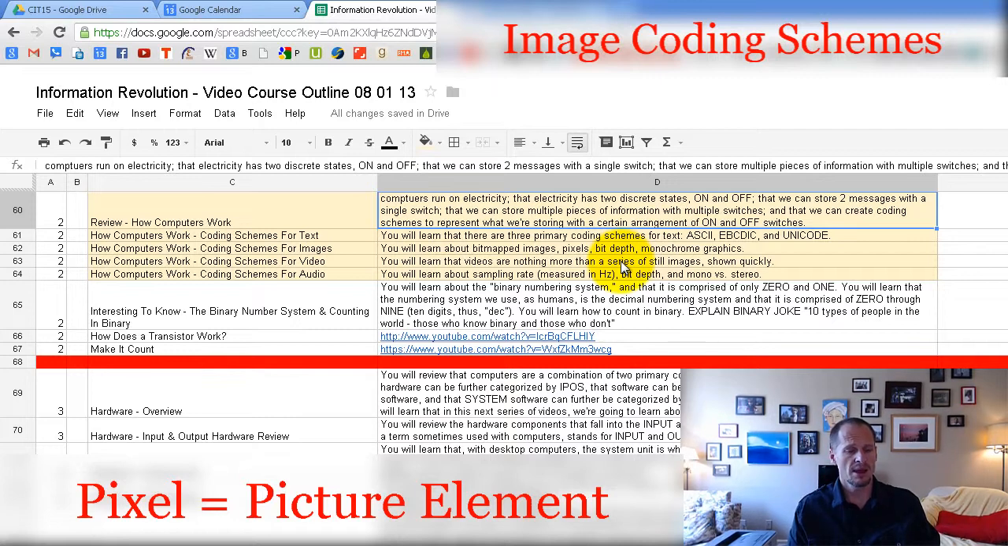That's our bit depth, and that means that each pixel could be one of 4 colors. So the greater our bit depth, the more bits are stored for each pixel, but the richer the color becomes.